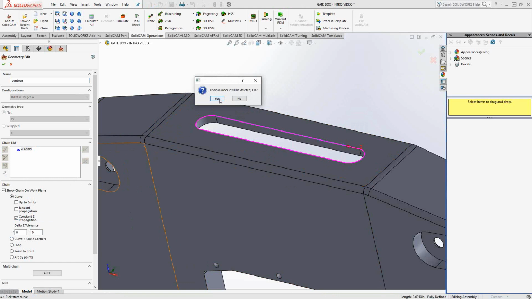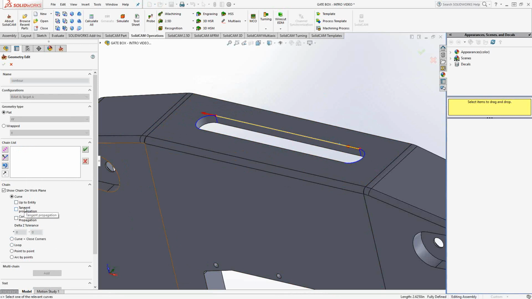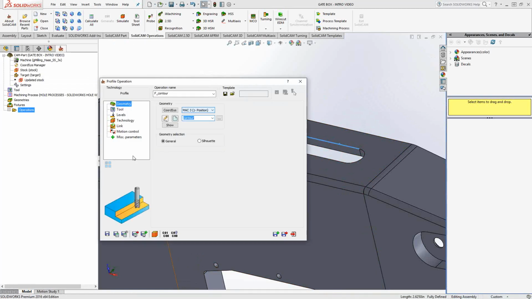Likewise, if I delete that chain once again, uncheck that box, click on that element once again, and if this were part of a surface where all the edges of my chain are tangent, they're not necessarily in the same Z plane, but I still like to take advantage of that auto selection function. There is now a tangent propagation button, meaning that as long as the elements of that chain are still tangent to each other, there's a flow to them, I can click on tangent propagation and then create my chain. So let's accept that geometry and we'll continue from there.